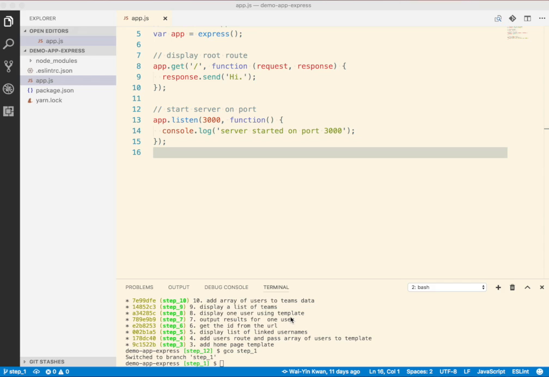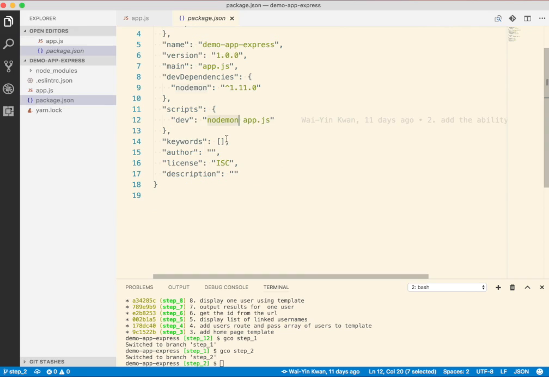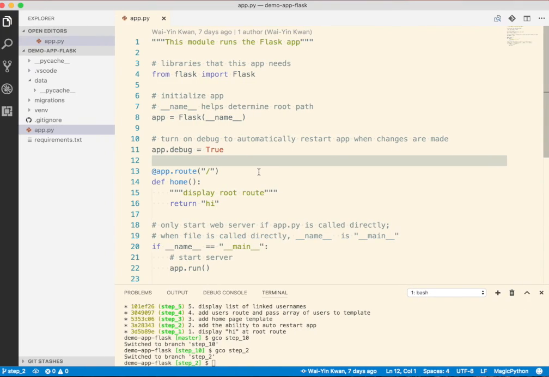So let's go to step 2. In step 2, I added some code so that whenever you change the code in your files, the server will automatically restart. And in order to do that in the Express app, I'm using a library called Nodemon. When it detects a change in your code, it restarts the server. And in the Flask app, I set app debug to true, so whenever you change the code, it restarts the server.